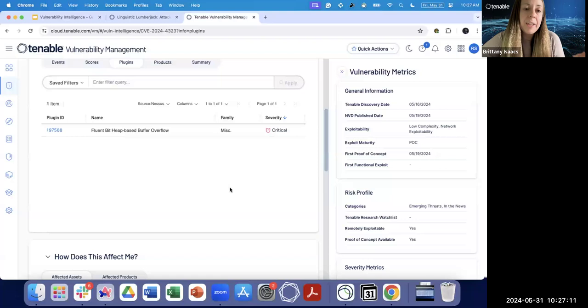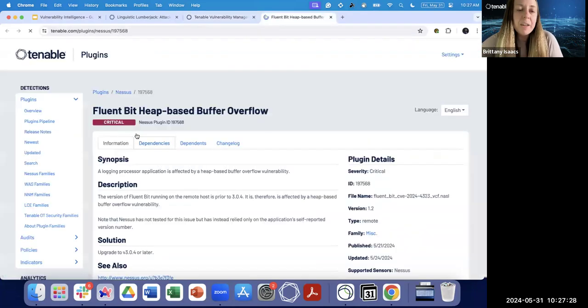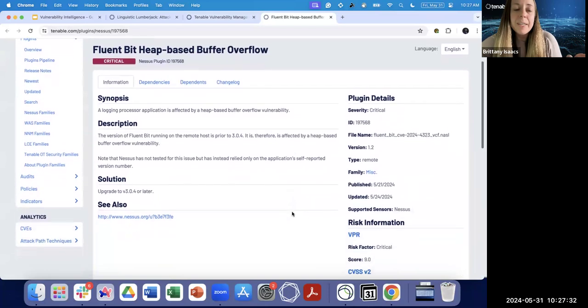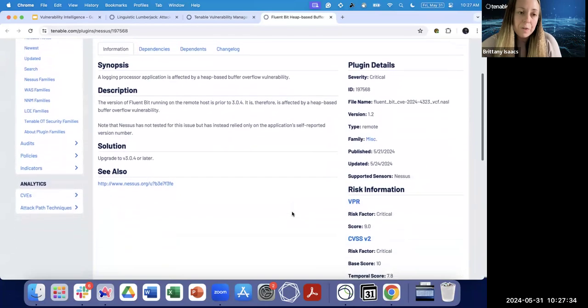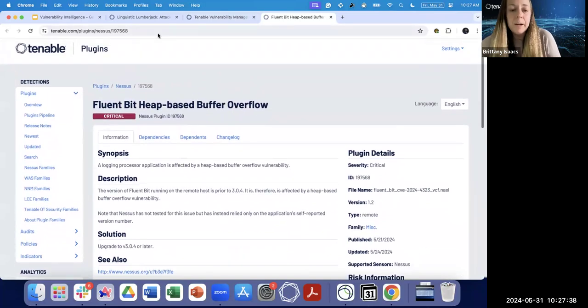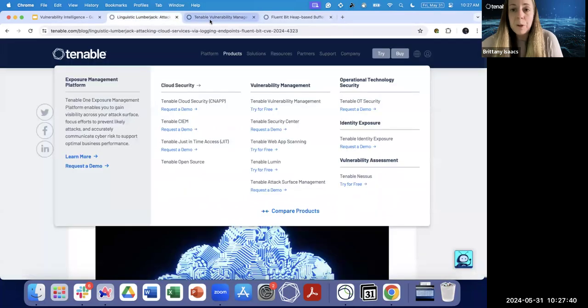Additionally, the next thing that I would direct your attention towards is the plugins tab. The plugins tab gives you the ability to show the plugins that are associated with a vulnerability that Tenable has developed to help remediate. If you click on that, you're brought to the Tenable plugins page, where you're able to see a much more detailed overview of what this plugin is and what it does, and the details associated with that plugin.